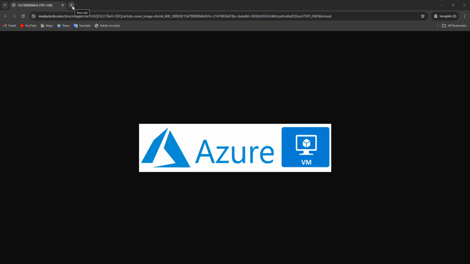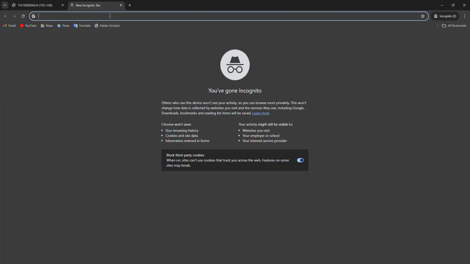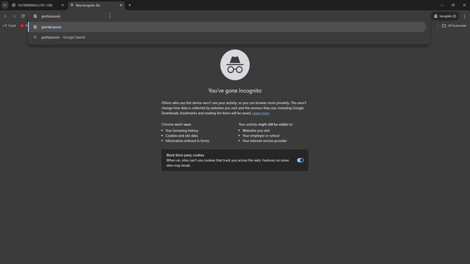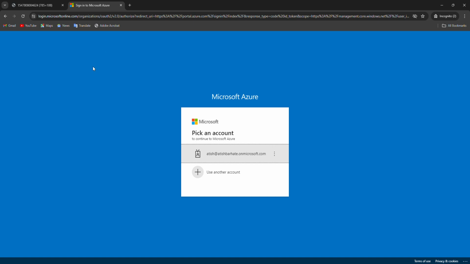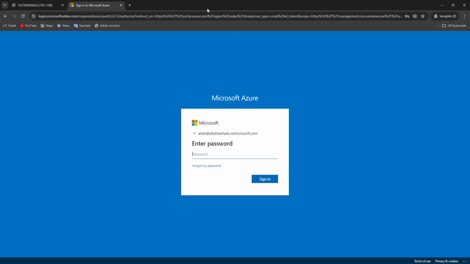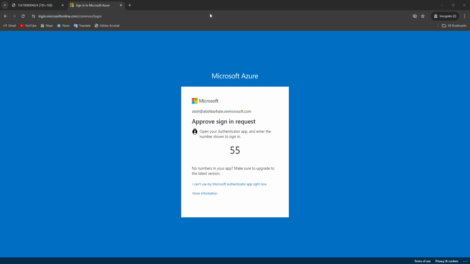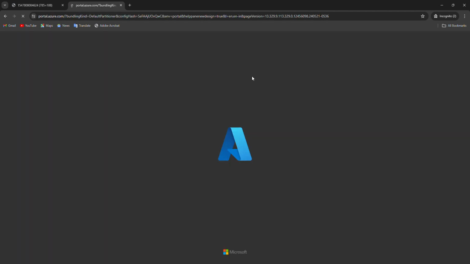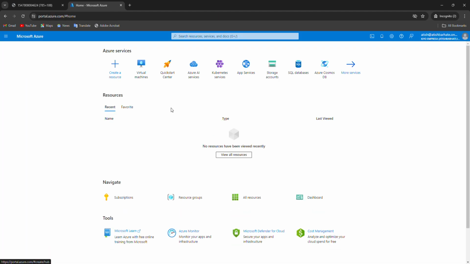Simply go to the browser, open a new tab, type portal.azure.com, enter your global admin user ID and password, and authenticate via MFA. I always recommend to set up MFA. MFA secures your tenant from attackers. So we recommend you must set up MFA.